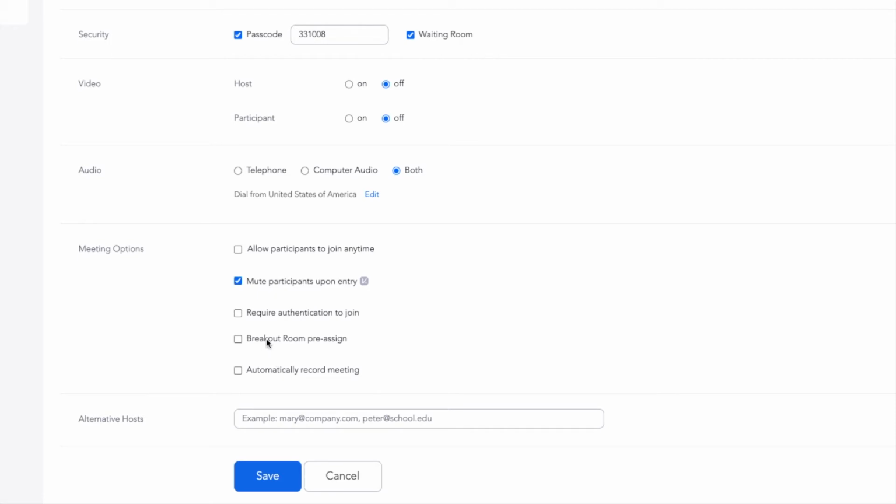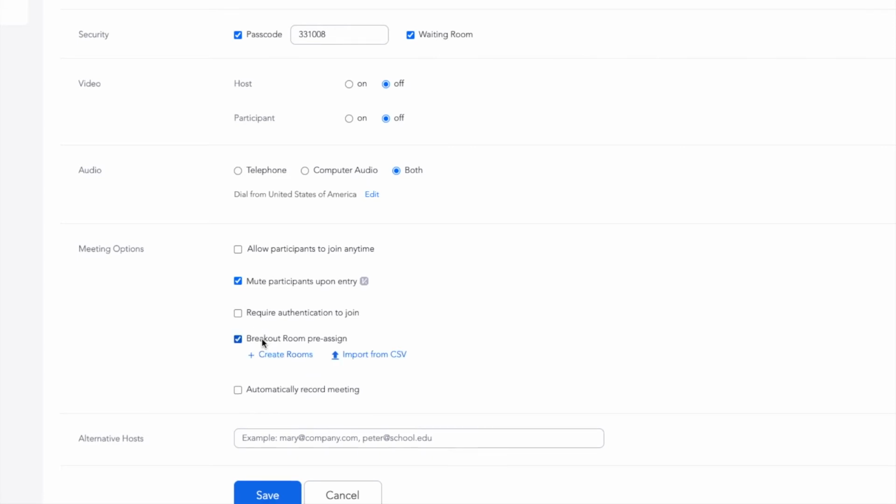Now, if you're one of those users who is going to have breakout rooms, you can go in here, select this, and create your breakout rooms ahead of time. And we'll have another video to show you how to do your breakout rooms.